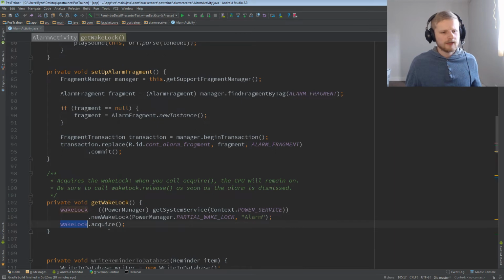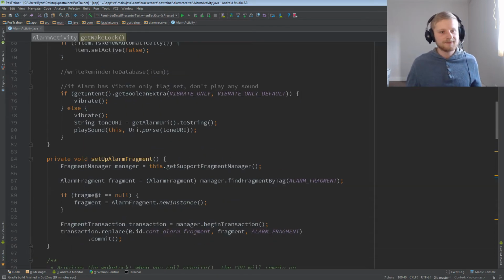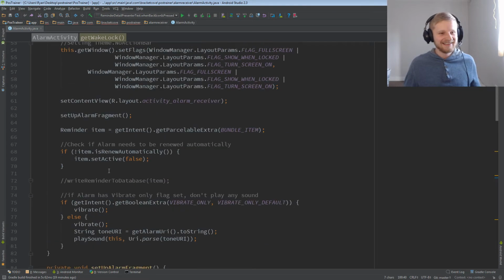And then we say wake lock acquire. This was something that other people explained to me earlier. When you call acquire, the CPU will remain on. So you need to make sure that you call wake lock release as soon as the alarm is dismissed.